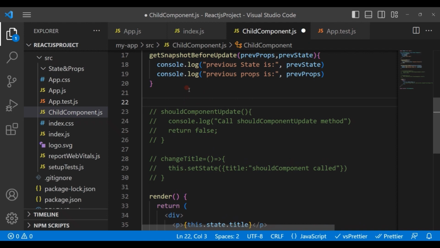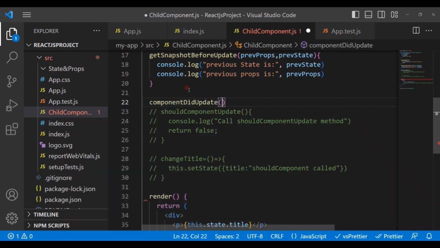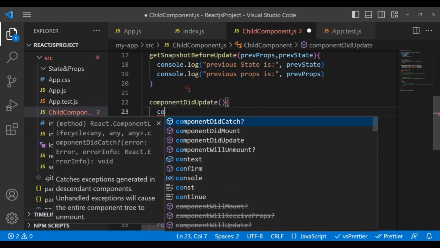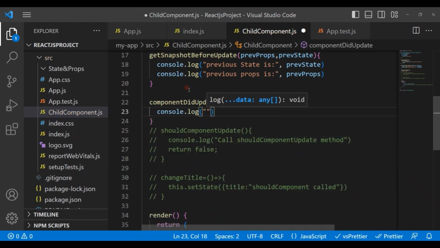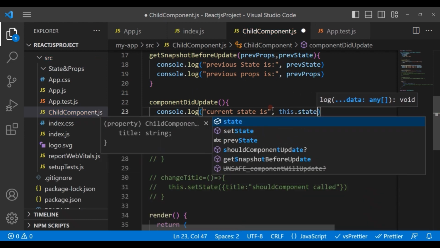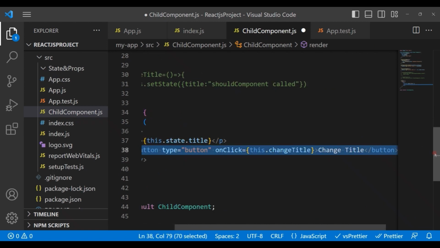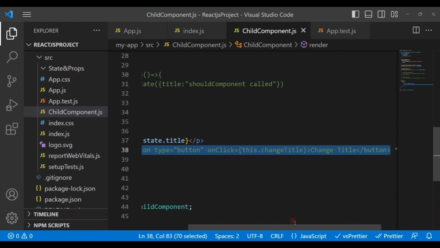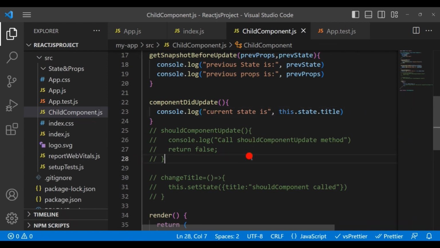Now implement our second required method, which is componentDidUpdate, and console log our current state. This dot state dot title. Comment out this button here. Save this, and now you can check in your browser.